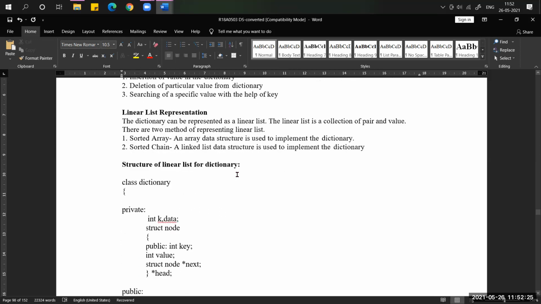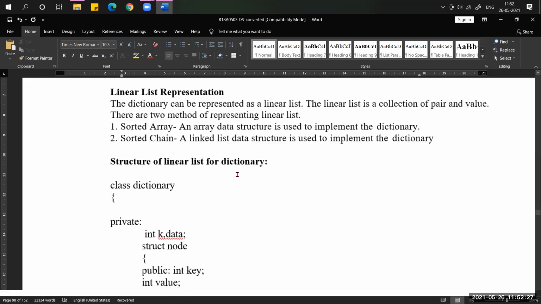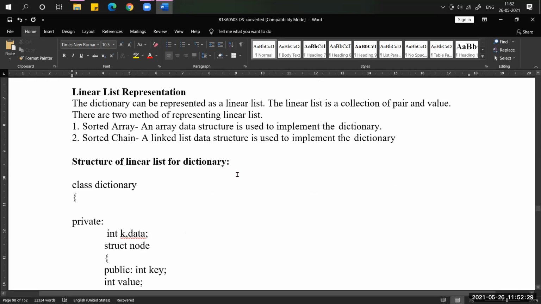Now the next one is representation. How are we going to represent, meaning to implement the dictionary? To implement it, you have to write the program for collecting the pairs of keys and values, keys and values.